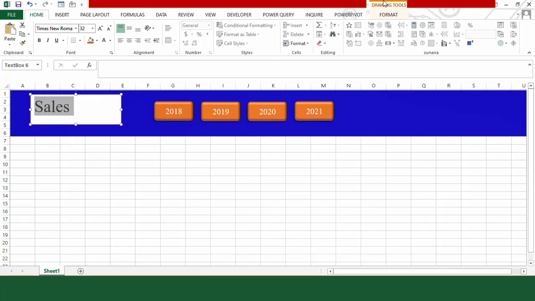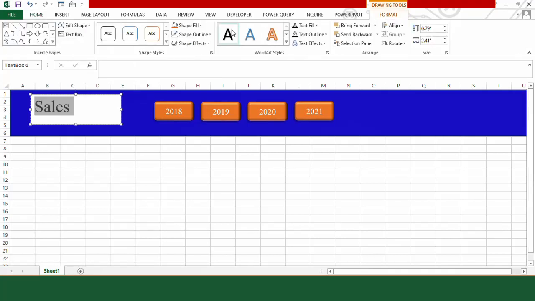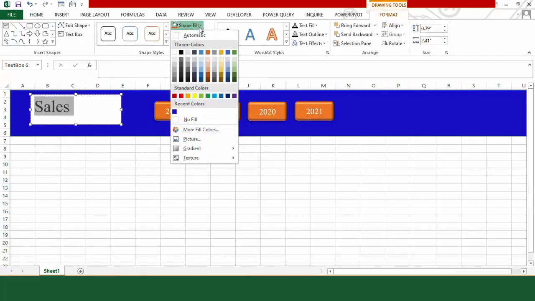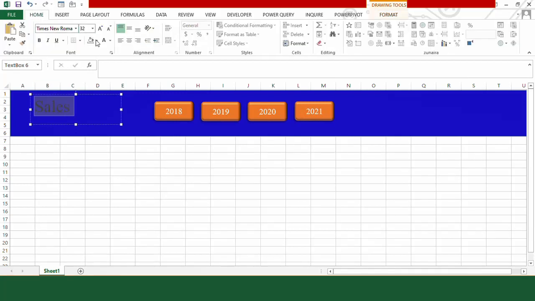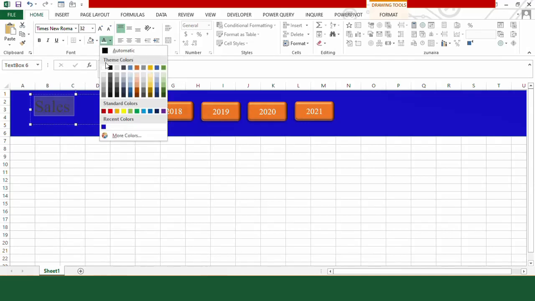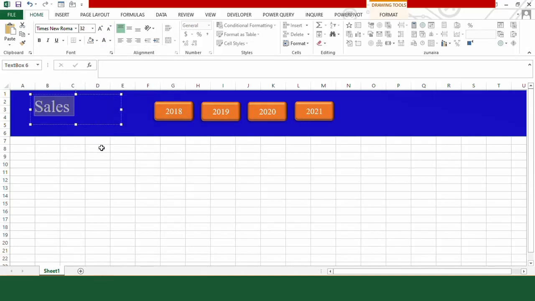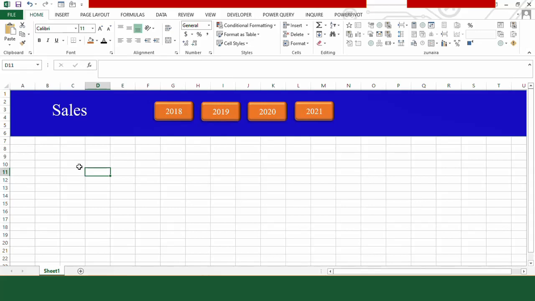For that purpose, go to this Drawing Tools option, and from Shape Fill select No Fill, and from Shape Outline select No Outline, and I also want to change its font color to white. For that purpose, go to Home, and from this A option select white color and click anywhere in the empty cell, and now we can manually align it by dragging it. I think this is right.